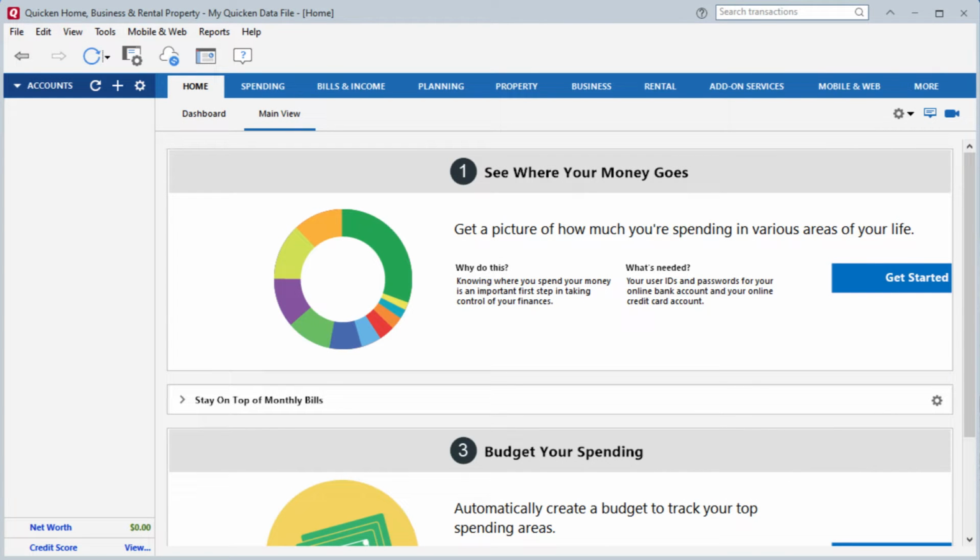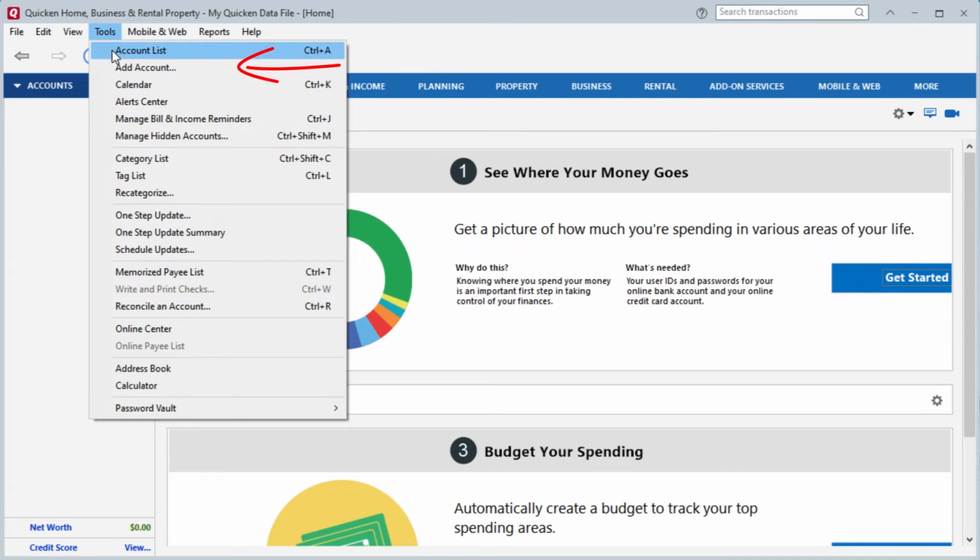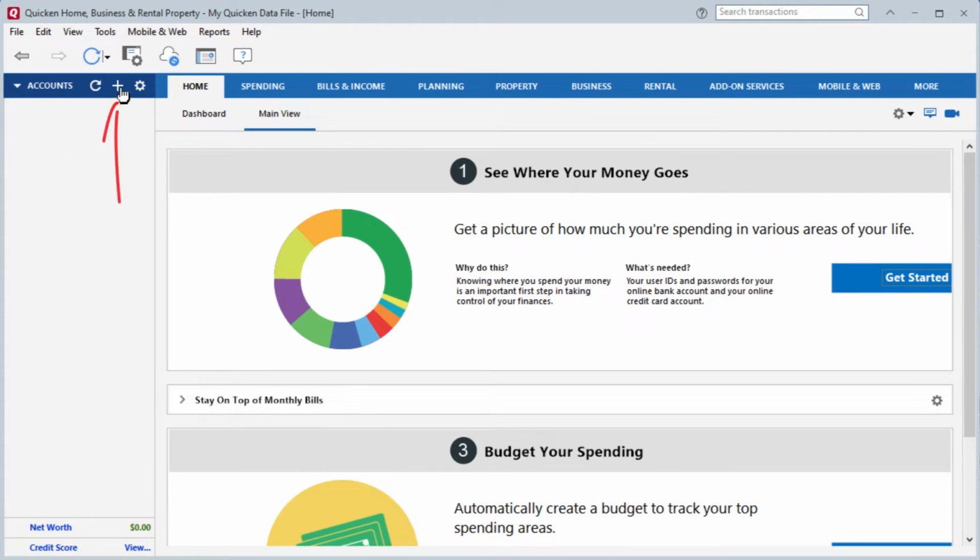Hello! In this video, we are going to review how to add accounts to Quicken. There are a couple of ways to get this process started. You can select Add Account from the Tools drop-down menu. Or you can click the plus button on the top of the account list.